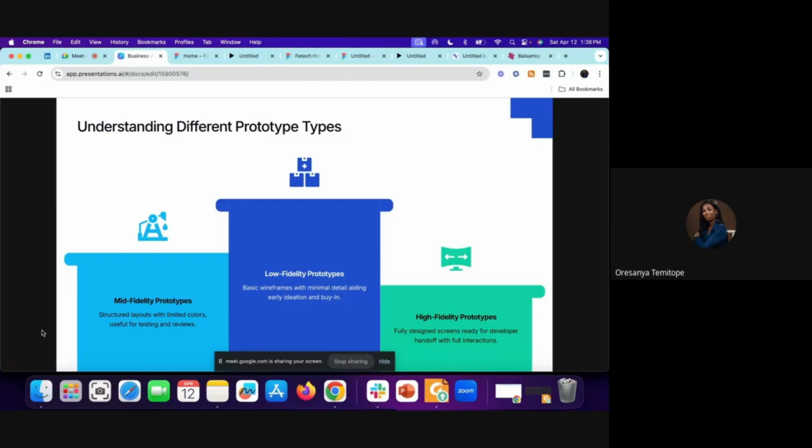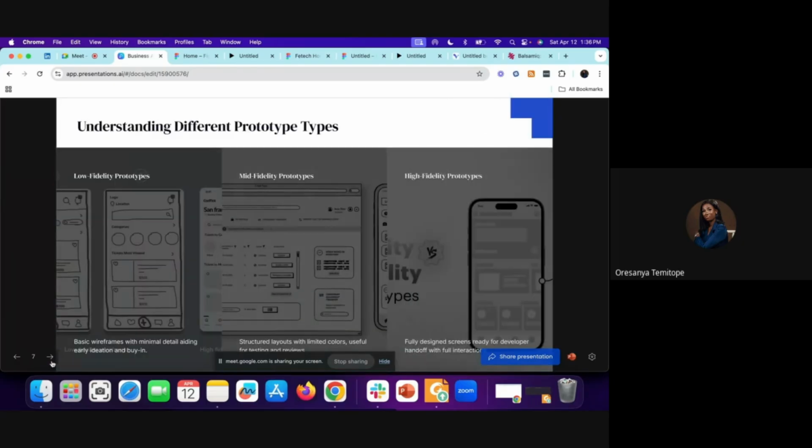When I get to the next slide, you get to see the differences between the low fidelity, the mid fidelity, and the high fidelity prototype. So this is the low fidelity prototype. This is just your basic wireframe. You can see here that this looks hand drawn, like as if you have your iPad, then your pen, you just put this out.